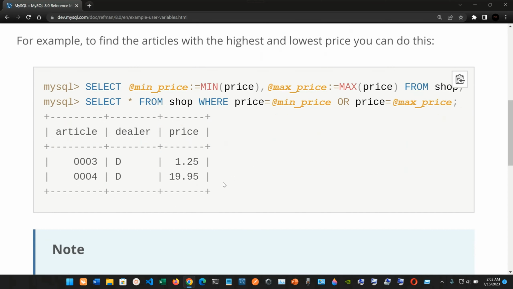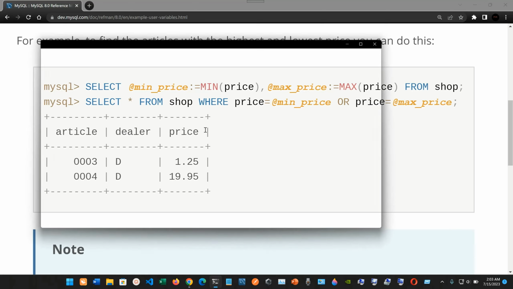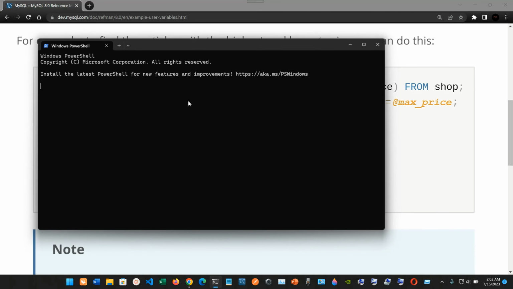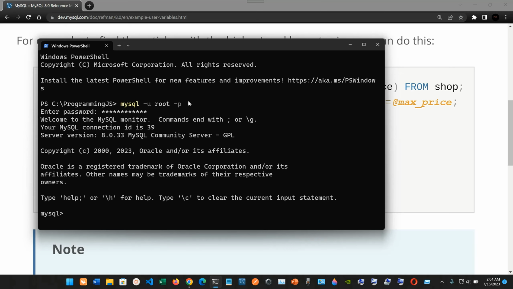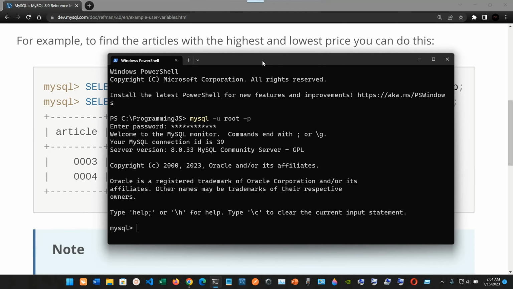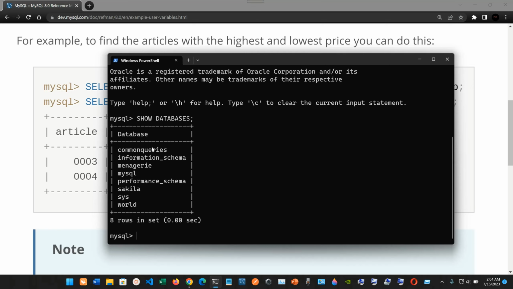So they're giving us this example, and I'm gonna log in to my terminal so you know how to do this. We're gonna type in mysql -u root -p, and then type in our password, like that. In the previous video we created a new database, but if you don't remember, you can just type in show databases, and it's gonna show us.